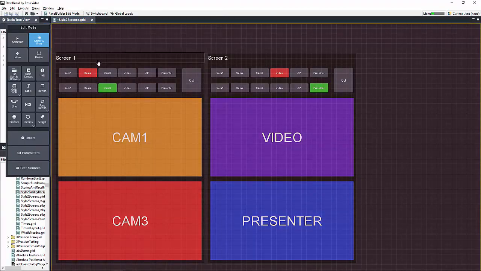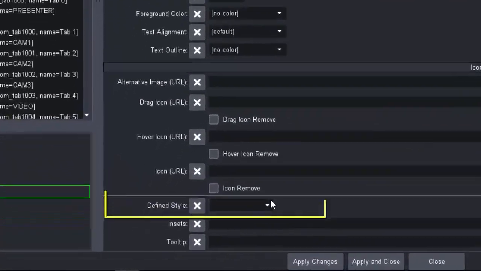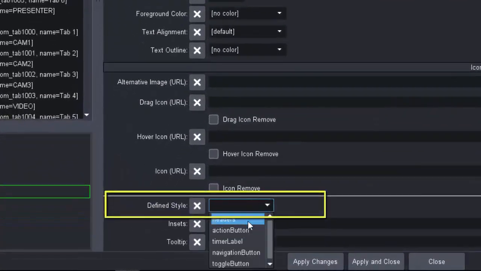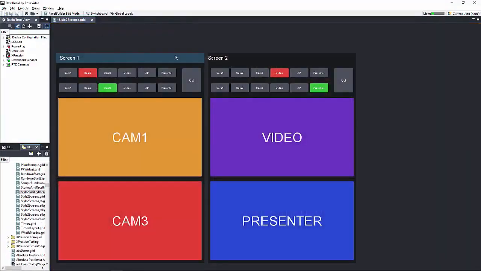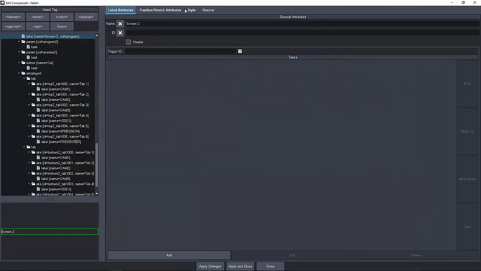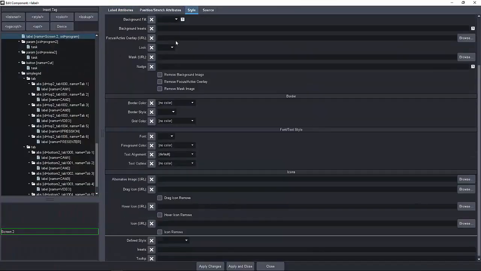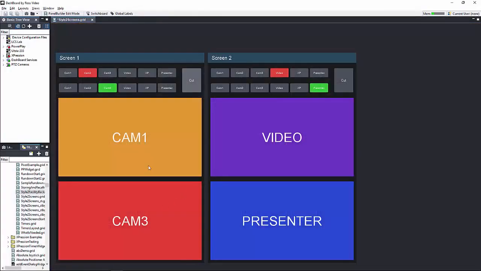So let's go into this label here, go to Style, get rid of any style it currently has, and then go down to the bottom and pick a defined style of headers. Apply and close, and you can see that it has now applied that style to that header. And I can do the same thing with this header. So go to Style, get rid of any that it already has, and go to Headers, apply and close.